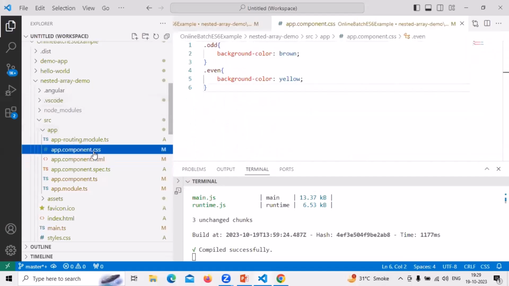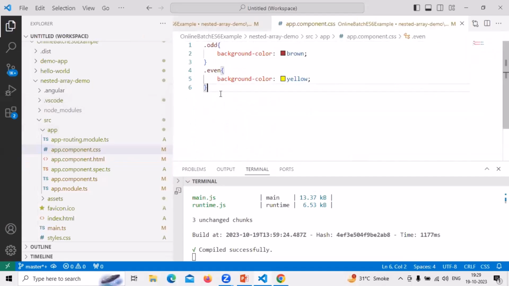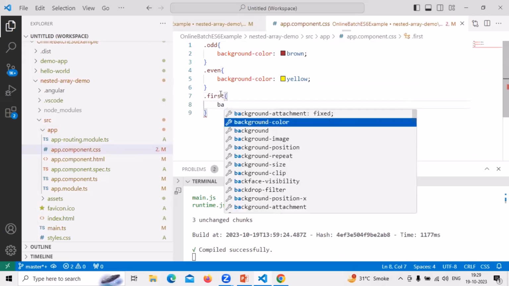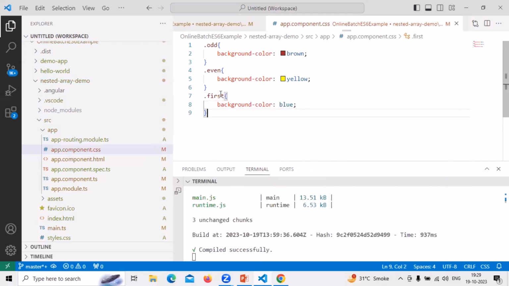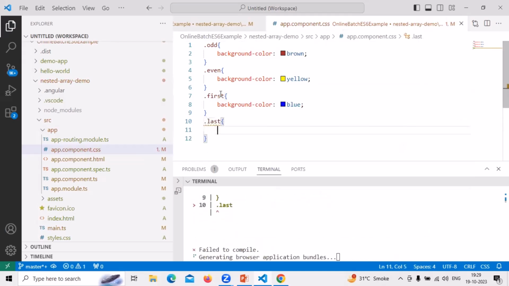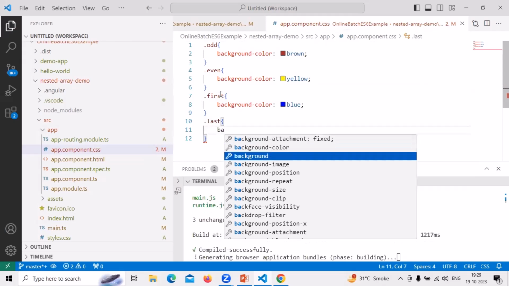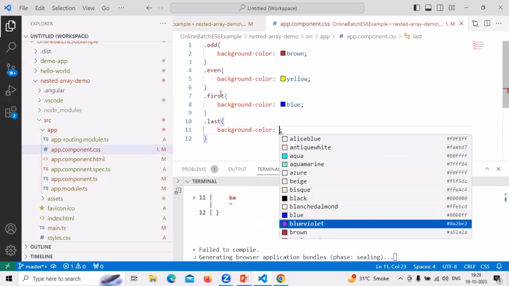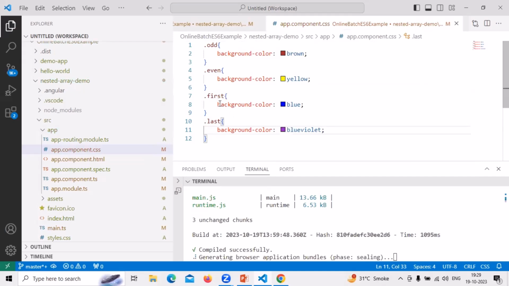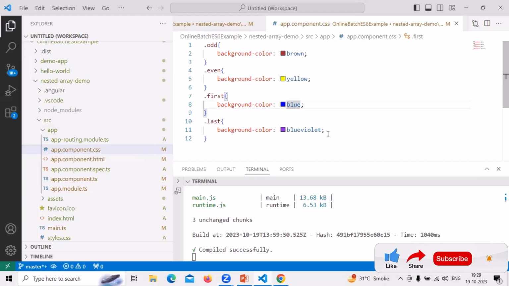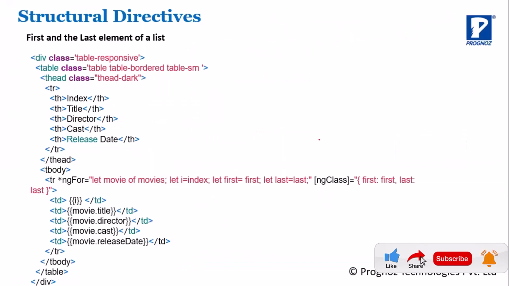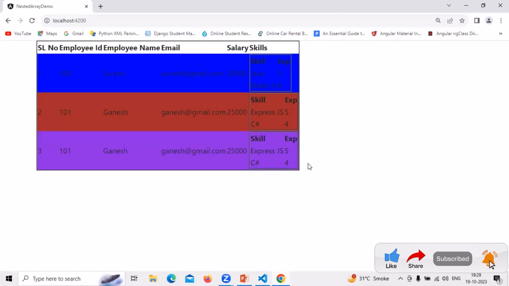Now I just have to go to the app.component.css, and here I need to write dot first. Background color I just have to implement, that is blue, and then dot last. Background color I'm going to implement here as blue violet. Okay, so where the first row is, it will be blue, and where the last row is, it is going to give blue violet. Look at it in the output. Got it?